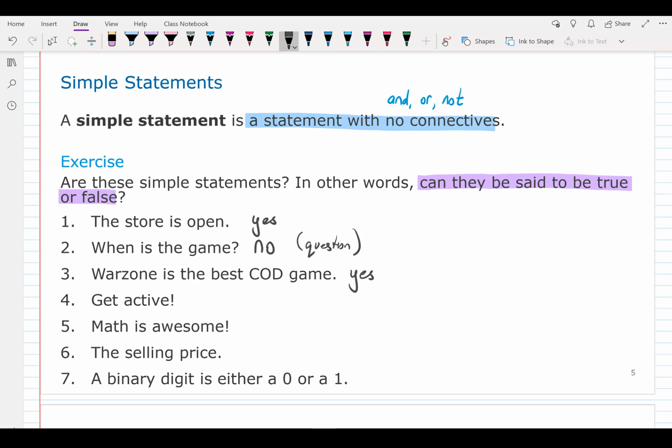4, get active. Or if it was Mega Man, get equipped. That is not a simple statement. You can't say it's true or false. That's just what I would call a declaration. You're just saying something, and it's an exclamation, a declaration. It's certainly not a statement.